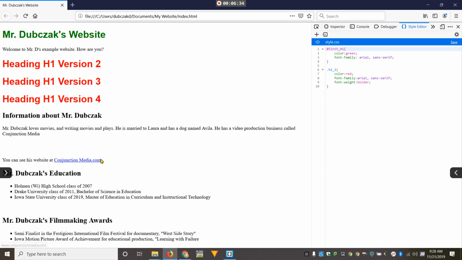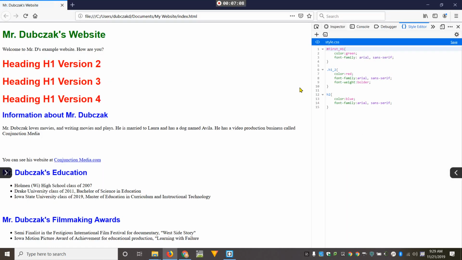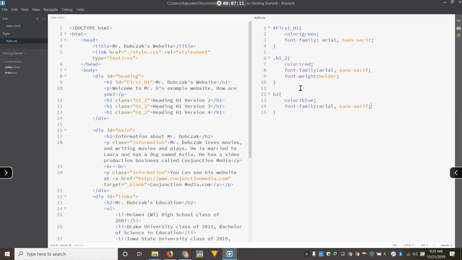Let's see here. I got a bunch of paragraphs. These 2 are paragraphs, and these are all H2s. I'm going to take my H2s. I did that wrong. There we go. Color blue, font family, Arial, sans serif. Boom. Cool. And I want my paragraphs also to be sans serif. So P.